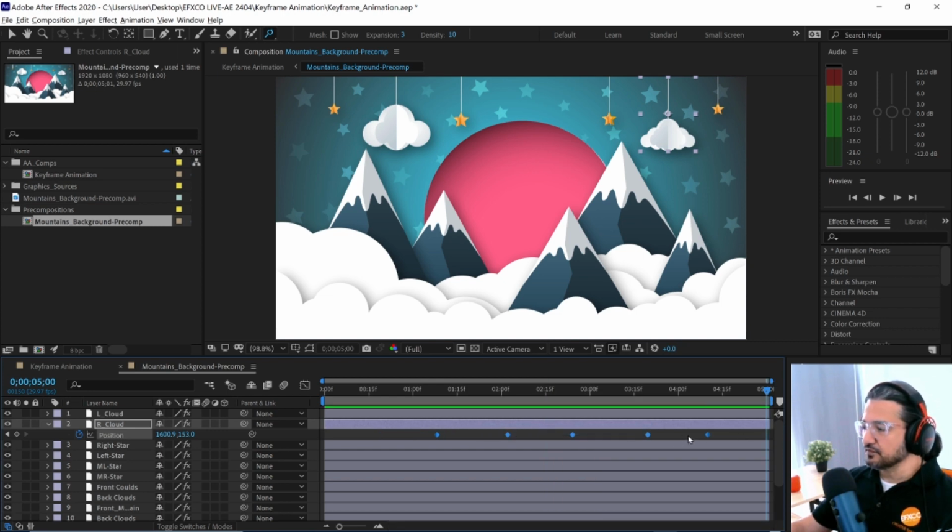Remember your keyframes: if you don't compress them, they're going to be beyond 10 seconds and you're going to lose them. So Alt, drag, to compress them. Instead of moving them one by one, which is going to take a long time.